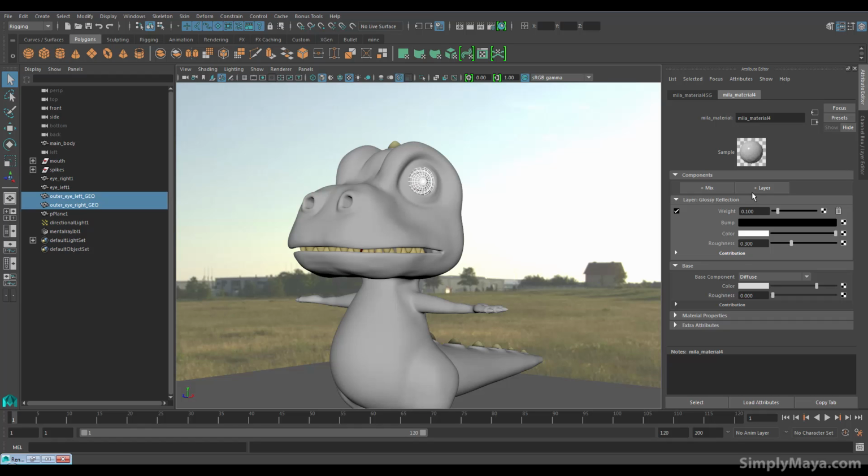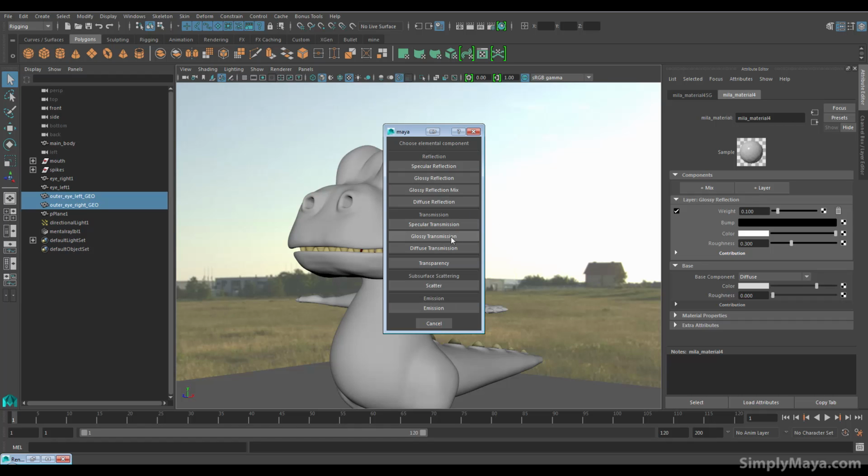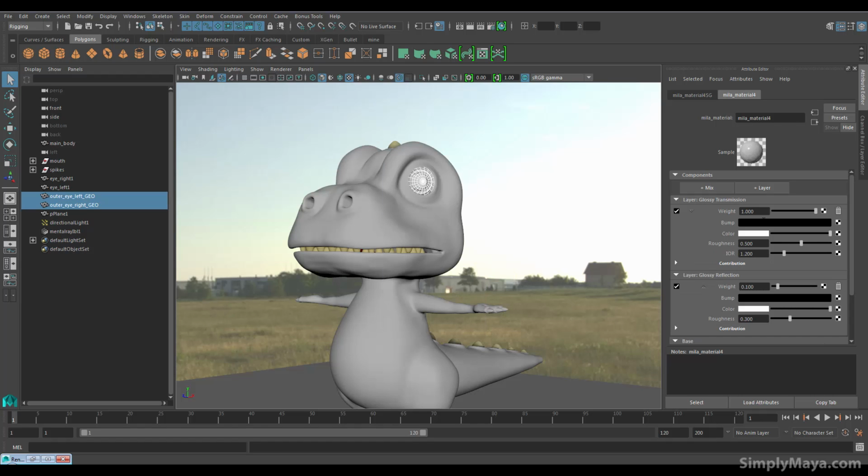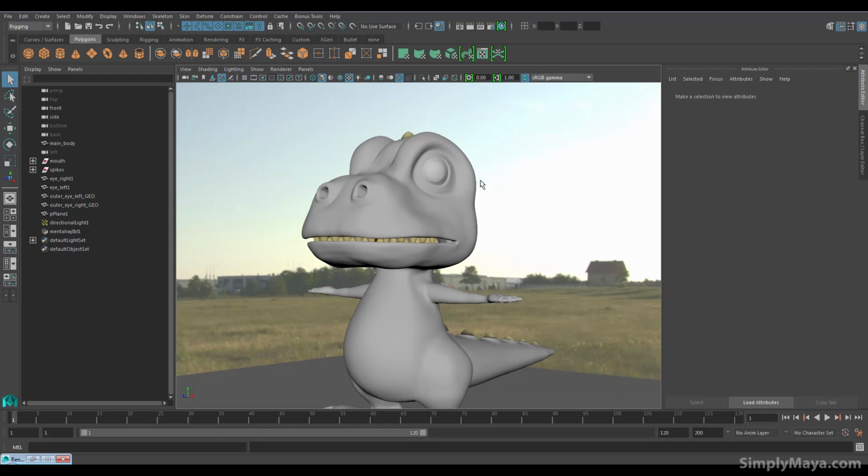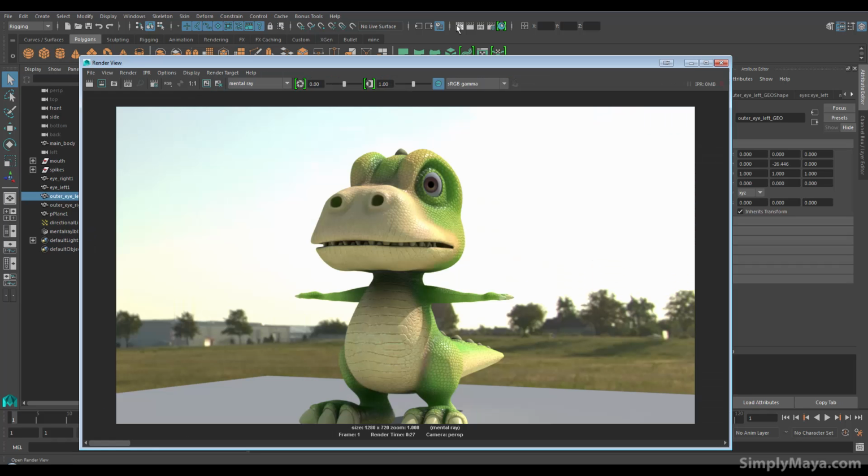That's just to get the little dots in the eye, and then I'm going to add another layer, and I'm going to make this again a weighted layer, and I'm going to make this one a glossy transmission. Now transmission will be transparent, basically it will allow light to transmit through it. So I'll give this a weight of 0.9 and a roughness of pretty much crystal clear, maybe a little 0.1 there. Okay, so now I should be able to see through this when I render, so let's give it a render.